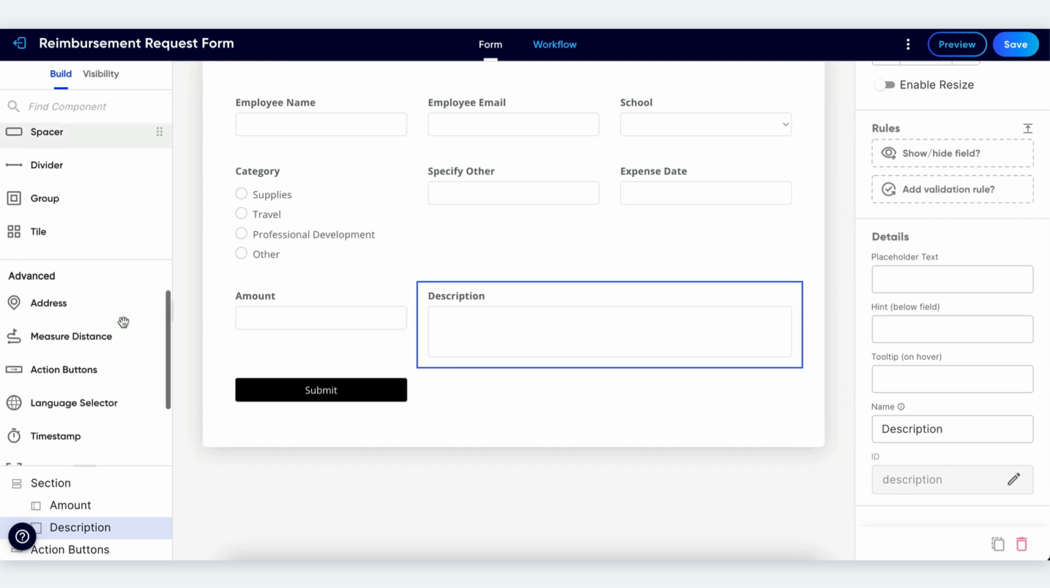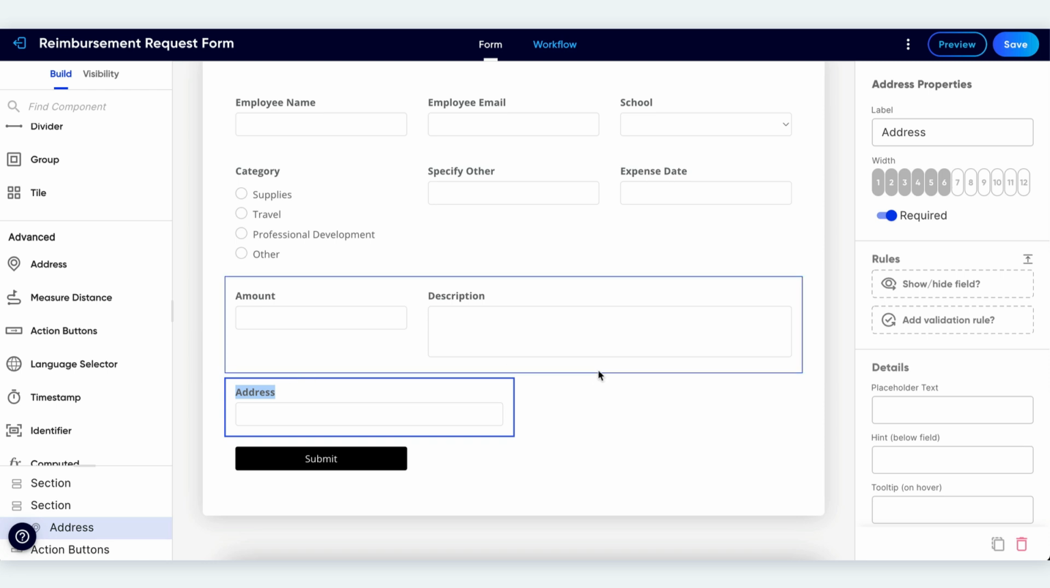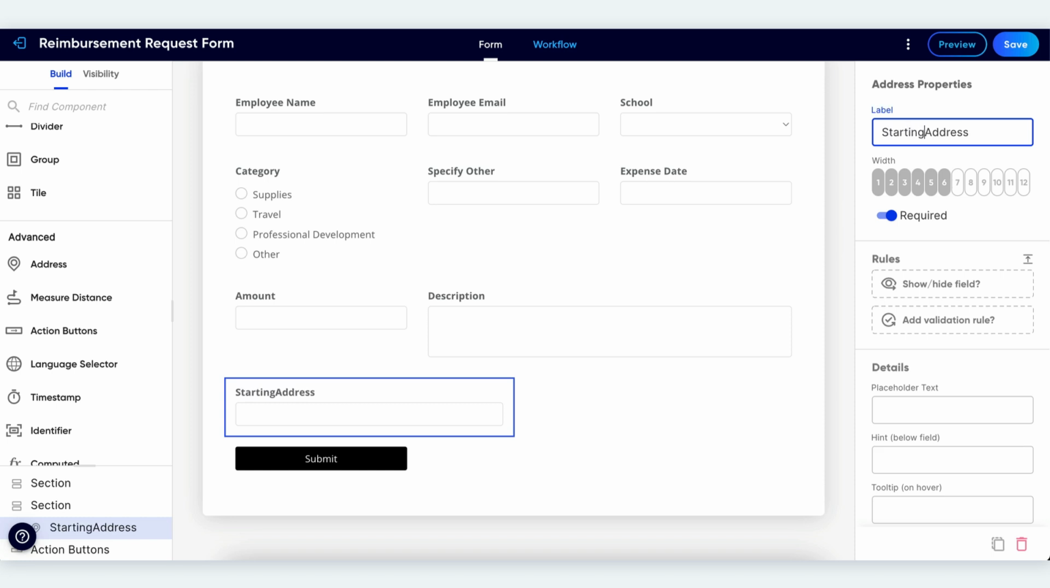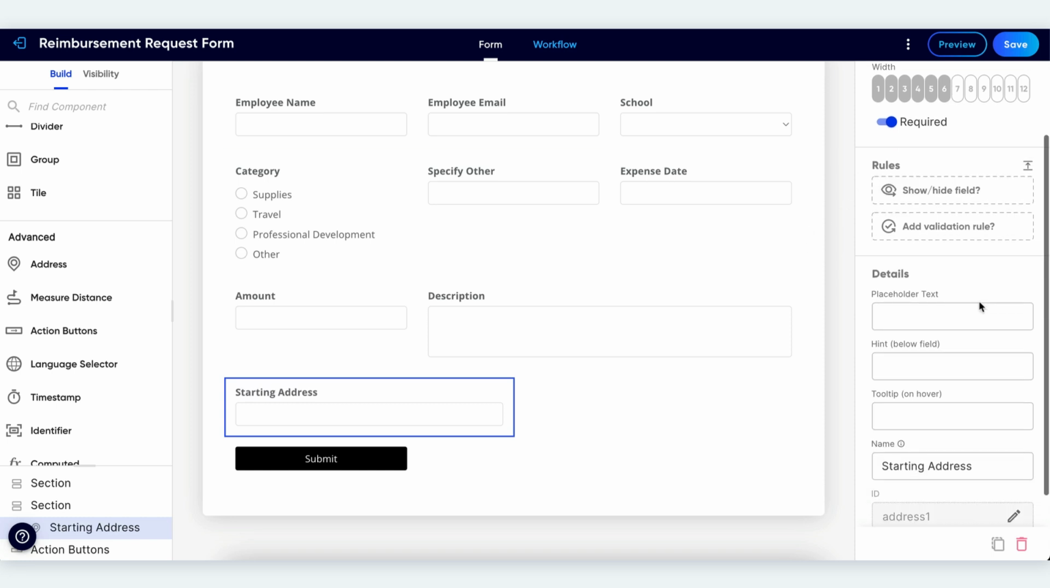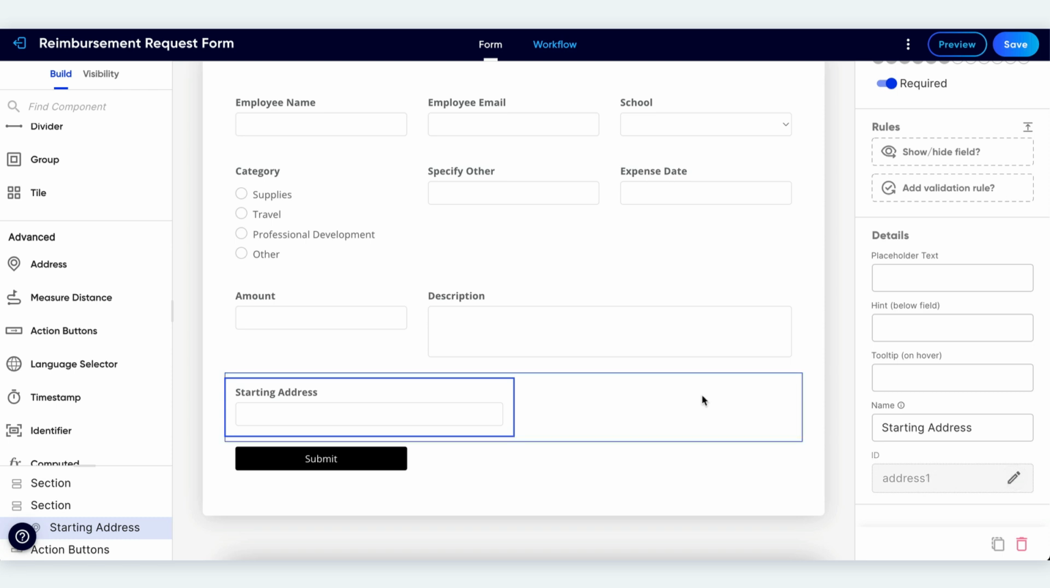So for this, we're going to drag on address components. Address components work with Google Maps. So as your users start to type an address or even just the name of a location, it's going to be searching through Google Maps, and we'll present them with some options based on what's a legitimate address. We can call this, actually, address 1 seems fine for an ID.